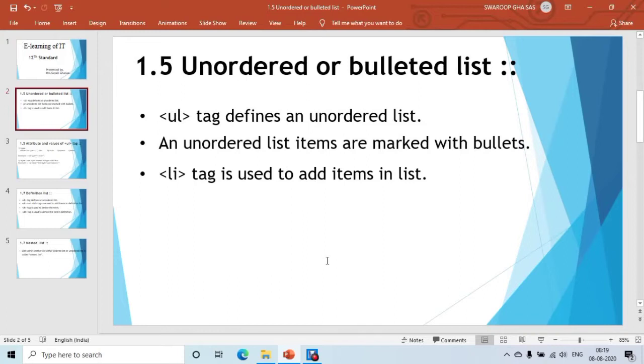To create an unordered list, the tag used is the UL tag, that is, unordered list. Unordered list items are marked with bullets, that is, a dark circle like this. So by default, an unordered list will be marked with such dark circles. Then, as in the case of an ordered list, in an unordered list also, to add different list items, the tag used is the li tag, that is, the list item tag.